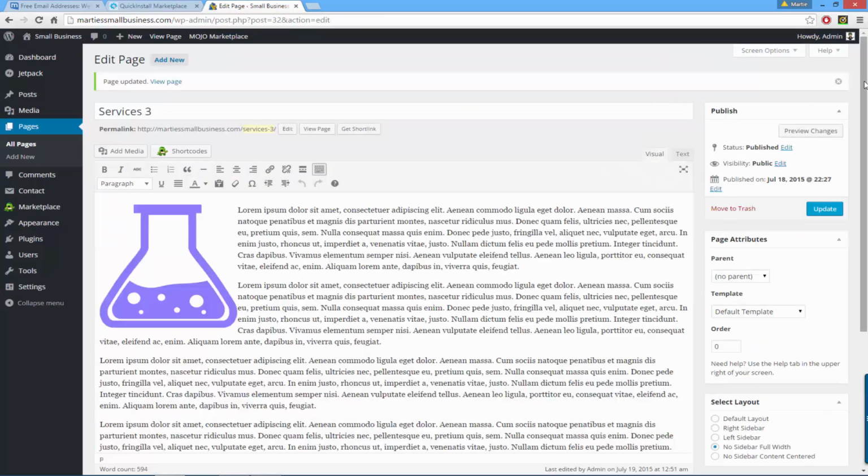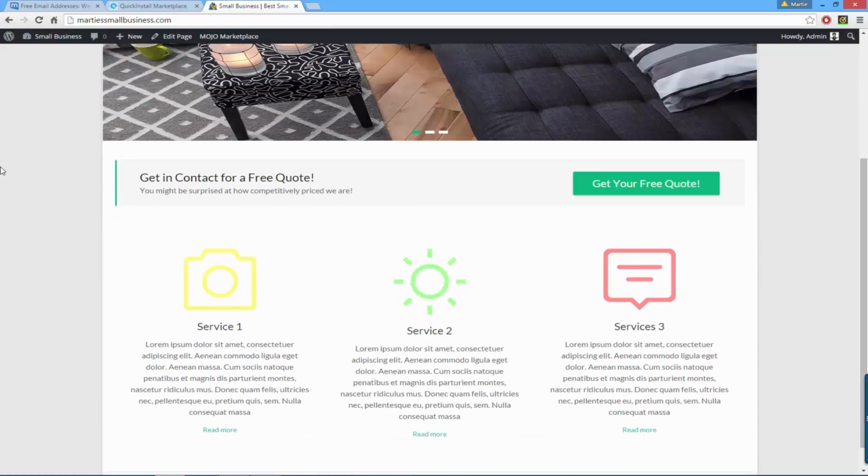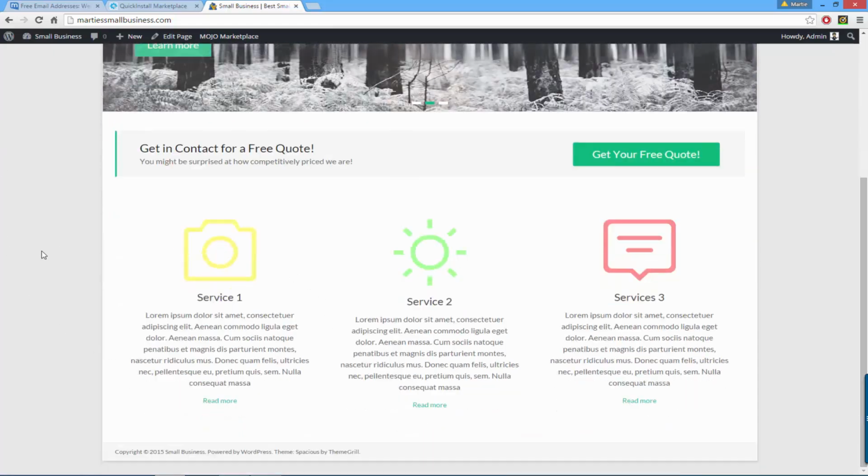And once you've set up any featured images you're going to use, we can visit our website and we'll see that the images now appear. So that's the home page looking awesome.